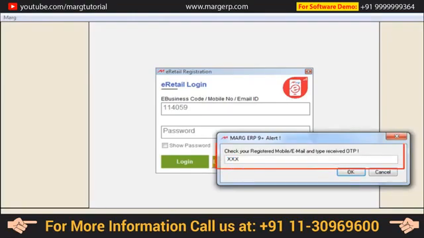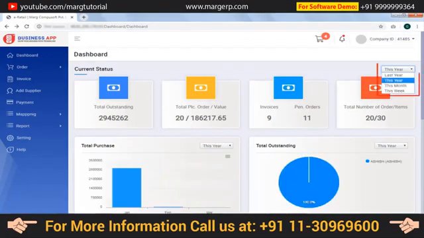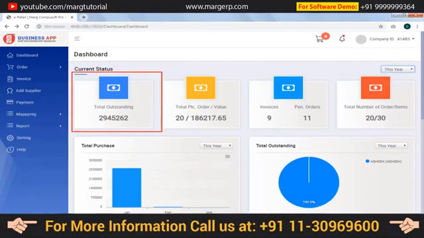You will enter that here and click on OK, and then you will be directly logged in successfully on your e-retail web app. The dashboard of the e-retail web app will be displayed and here the company ID will be shown. This company ID is the same as your e-business ID in the software. Now here you can select the period for which you want to view the current status. Suppose we select this year. After this, the total outstanding of the current year will be displayed to you here.